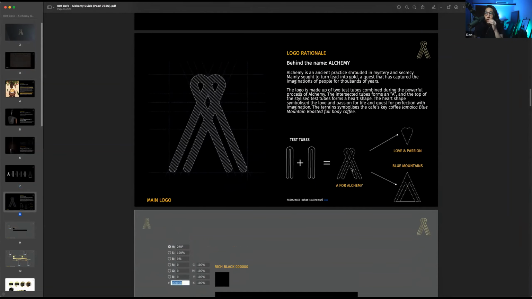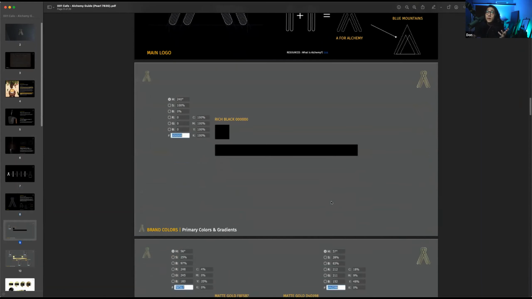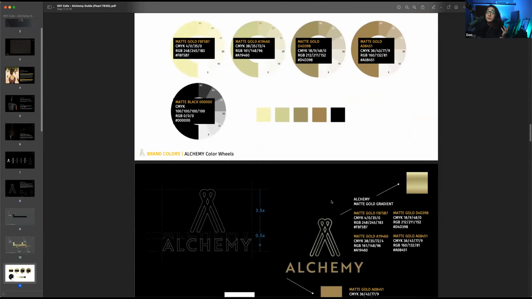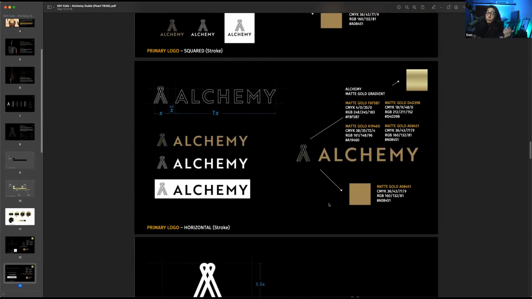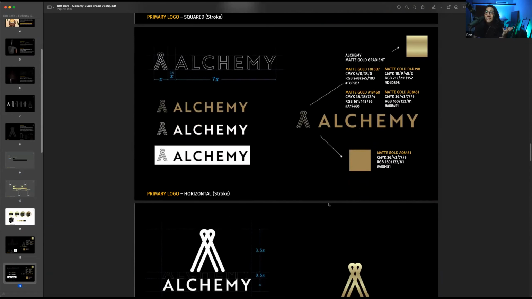Finally it becomes like this. You can see the blue mountain that's there, which is known for coffee, and also the love and passion that's there. So all this ties into what the brand means itself. It's not just the design, but also the thought process behind it that we are trying to train our students in, so that when you finish this, you are ready to face the world and face the client himself.